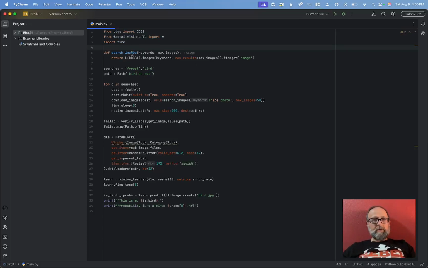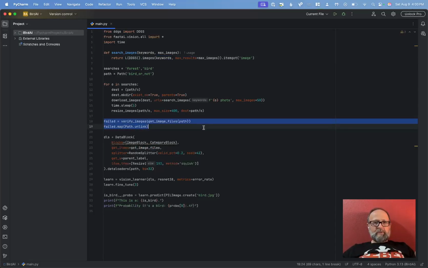So I'm going to go ahead and run this, but before I do that I'm going to show you what this does. We have a function here, search images. This really goes out to DuckDuckGo and searches for a certain number of images using my given keywords. In this case, it's going to be forest photo or bird photo, maximum 50 coming back. So when it comes back with those, it's going to save all those files off to the file system, and it's going to remove any failed image downloads.